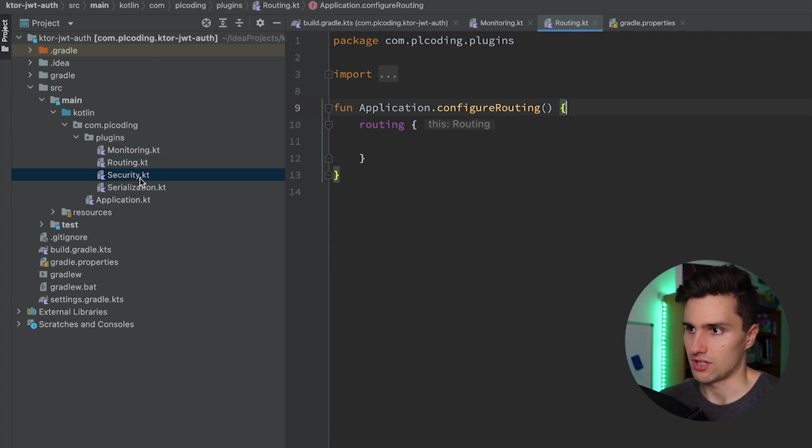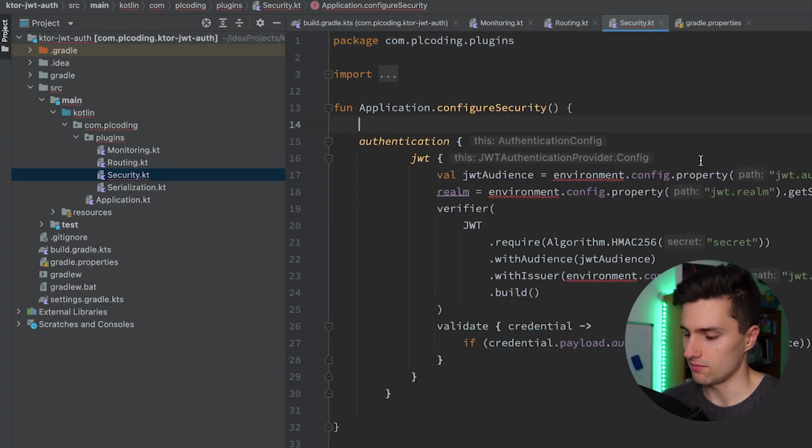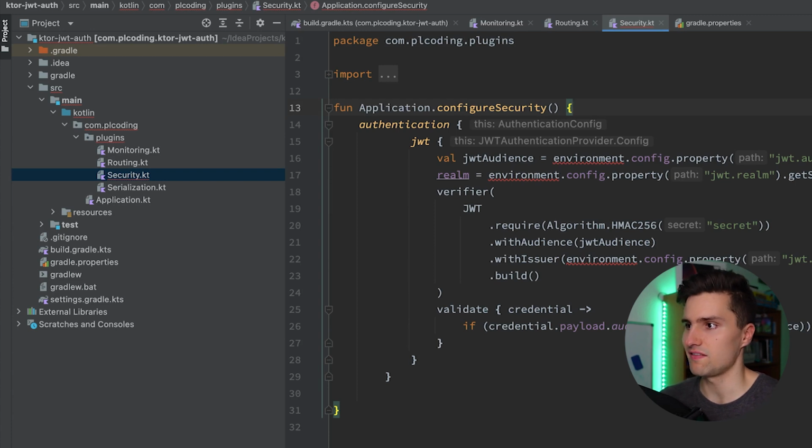We then want to go to security, which configures our JWT stuff. So we have an authentication block here, then we configure JWT, and we get some errors here, which we'll deal with later. We don't need to fix that now because we will change this configuration a little bit anyways. And what all that means, I will explain, of course.